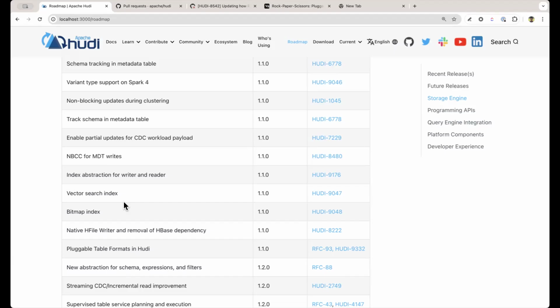Now in Hudi 1.1, we are going to introduce a native HFile writer so that both reader and writer can be independent of the HBase dependency, and we plan to remove the HBase dependency going forward. This is good in the sense that we now control the full read and write on the I/O side, the interaction with storage for each file. This opens up more optimization for us.